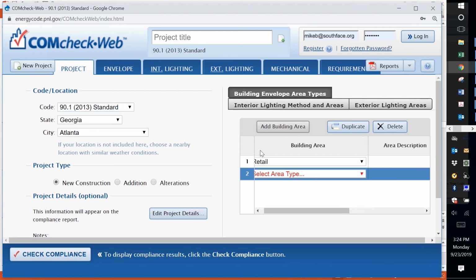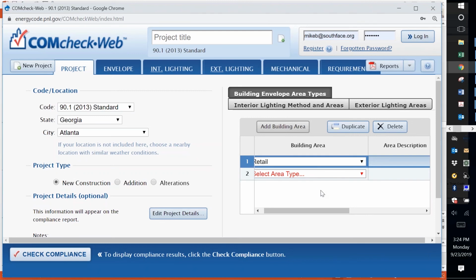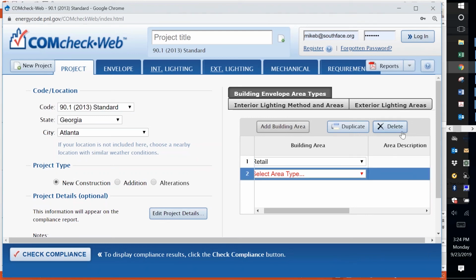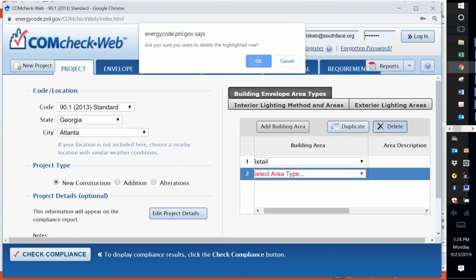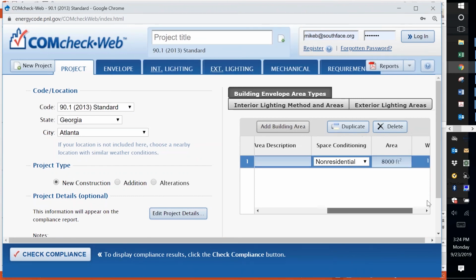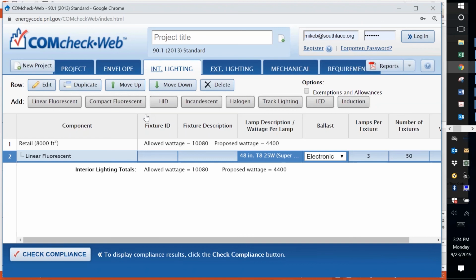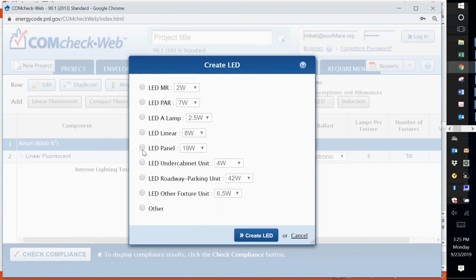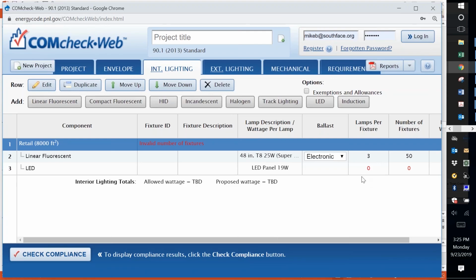This building at the moment is just a retail building. And I'm going to delete that. It's 8,000 square feet, and there's the 1.26 watts per square foot. So when you go to the lighting tab, you see that's your budget, 10,080. That's the answer. So then you start describing all the fixtures. So I'll put some LED light bulbs in there. I'm just making up stuff here at this point. But we'll make it a LED.